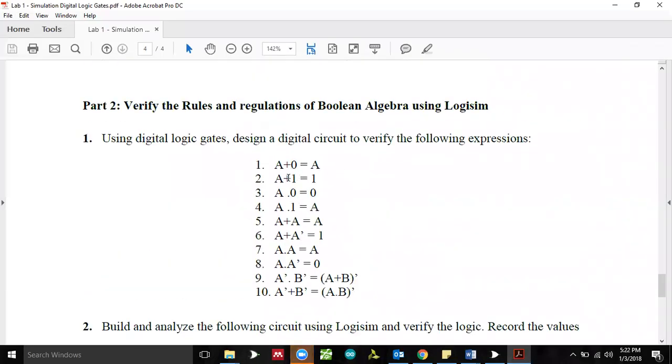So you have A plus 0 equals A. Plus is a Boolean expression that we use for an OR gate, where A is an input that could be zero or one. So how would you make something like this? A plus 0 equals A.